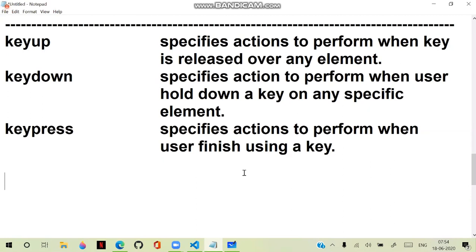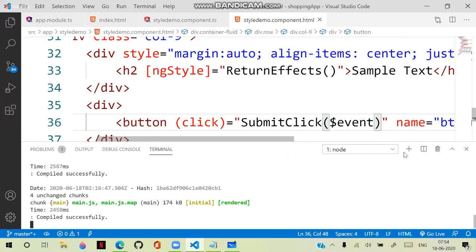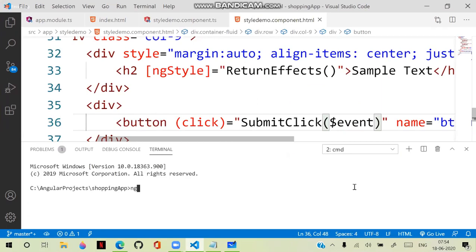I will show you that. So that means if you don't properly use key up and key press, so many issues will come. Technically, one simple point here. Suppose I will put here a new component, ng generate component key demo, skip test equal to true. Okay. I'm just designing a component key demo.